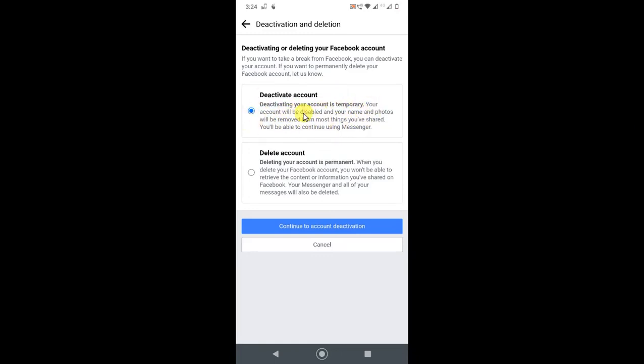Okay, your account will be disabled and your name and photo will be removed from most things you shared. You will be able to continue using Messenger. So this is a temporary account deactivation. You can reactivate it and log in again, but if you want to delete your account permanently, just tap on the second option and click on Continue to account deletion.